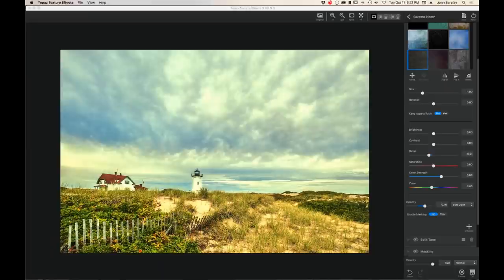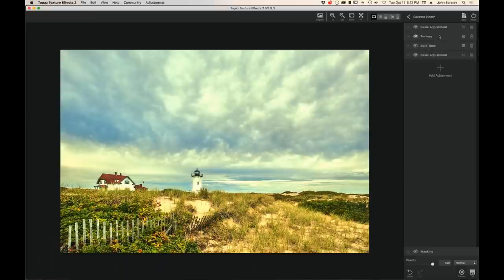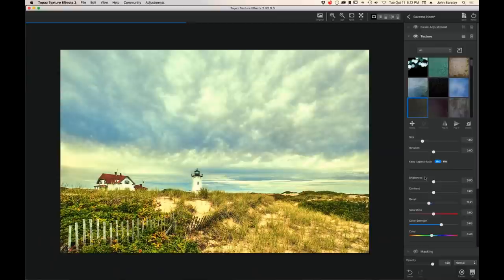Because again, remember something that's important here. If I have this layer open, and I know that's the layer I'm working on, which is texture here, and I roll texture open, these sliders are working on that texture. They're not working on the background.